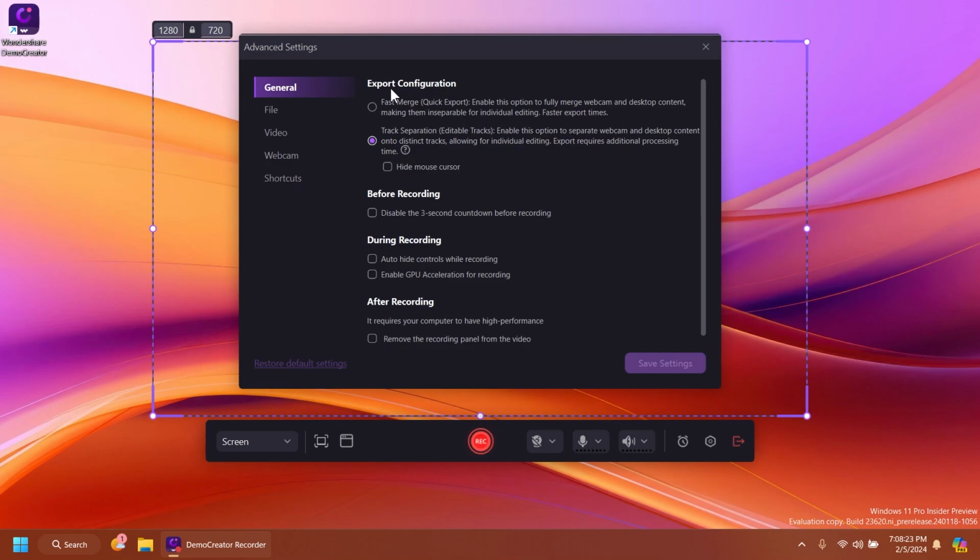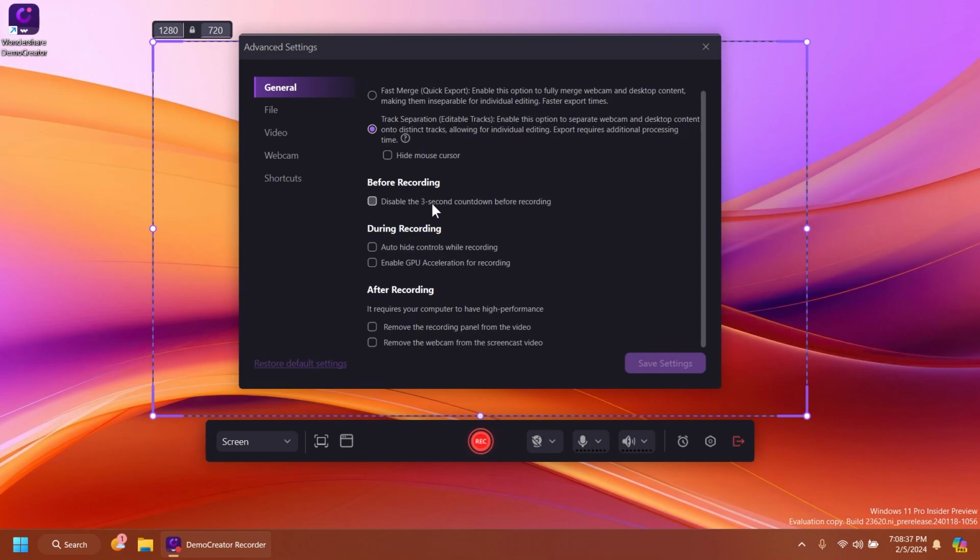So for example, we have the export configuration, fast merge, or track separation. I think track separation is better if you want to edit your videos using DemoCreator later on after recording. We also have the option to disable the 3-second countdown before recording, and during recording we can auto hide controls and also enable GPU acceleration for recording. We can also remove the recording panel from the video and also remove the webcam from the screencast video after recording, which will be applied automatically.